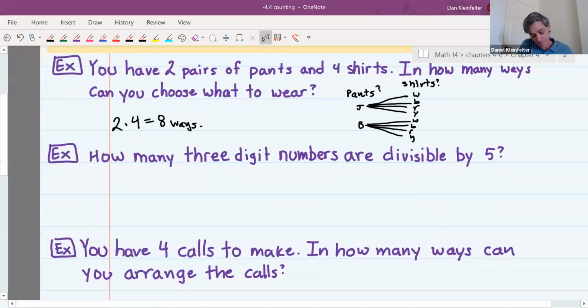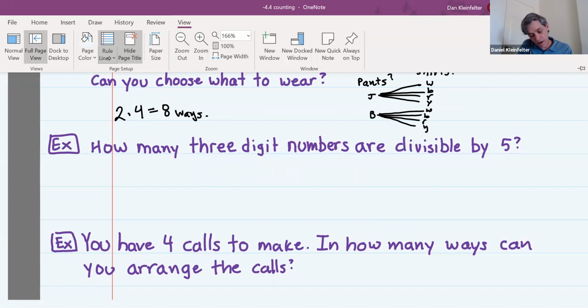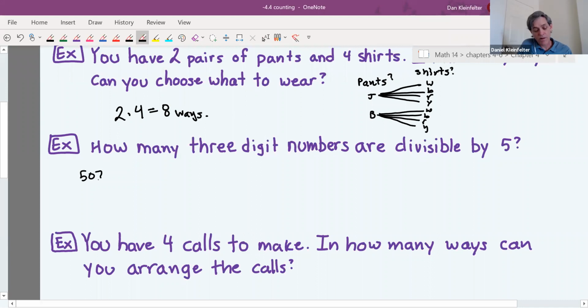Okay, more examples. How many 3-digit numbers are divisible by 5? So this will be interesting. First of all, when we're thinking of a 3-digit number, we're thinking of a number like 507, which actually has 3 digits. We're not going to count like 021, okay? We're not going to call that a 3-digit number. It would be 21, which is a 2-digit number.